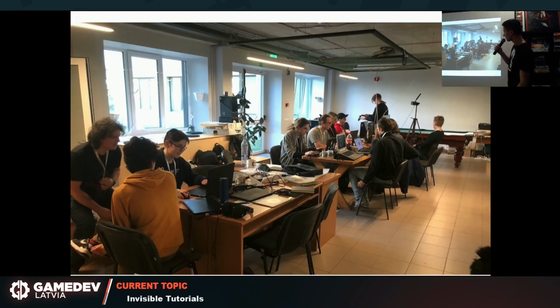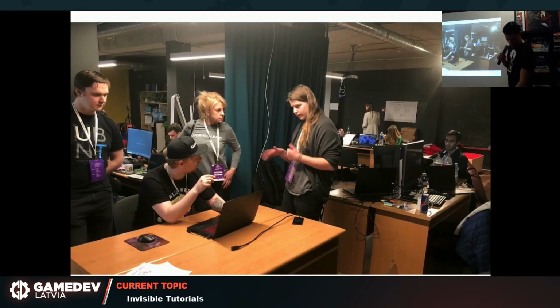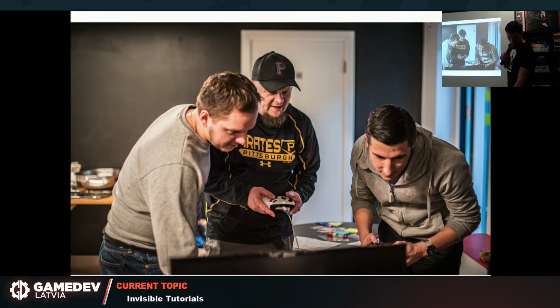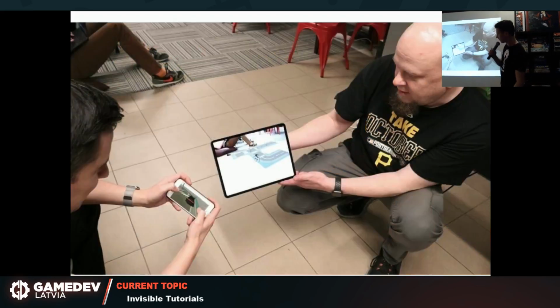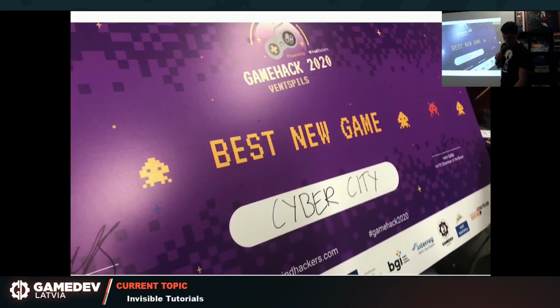It wasn't big. There were 10 teams working on games, like 10 tables. Yeah, there was Kristaps from Cursors. Probably you know him. Here we were testing other games. So if you have free time, walk around and maybe try other games too. Yeah, so playing the games. So here we are testing our game, and in the end, we won. So that's it.